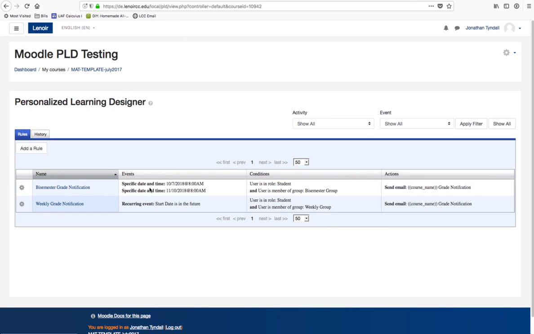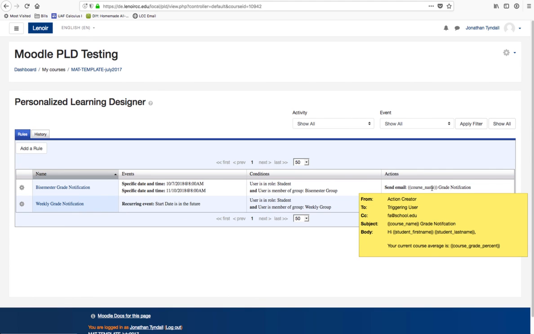So now we can see when these notifications are going to send. October 7th at 8 a.m. and November 10th at 8 a.m. Who's it going to send it to? Only students in this bi-semester group. And then again, if we hover our mouse over the send email, it'll show us that it's coming from Moodle, who it's going to send it to, any carbon copies, and the subject and body of the message.